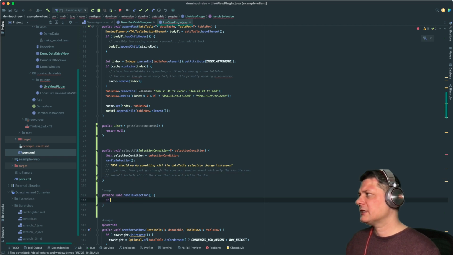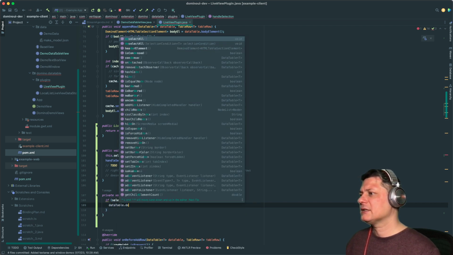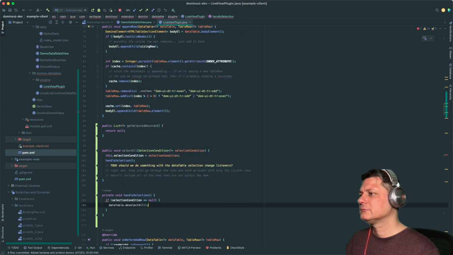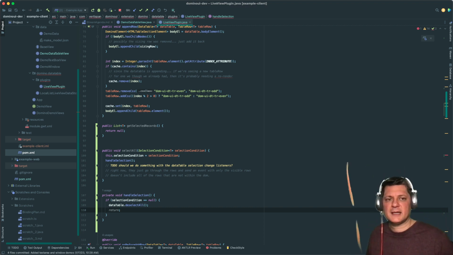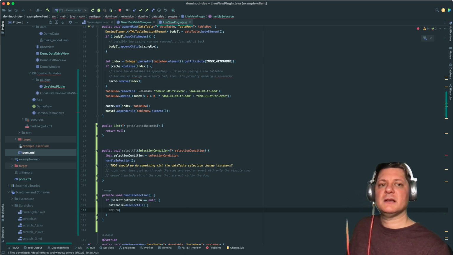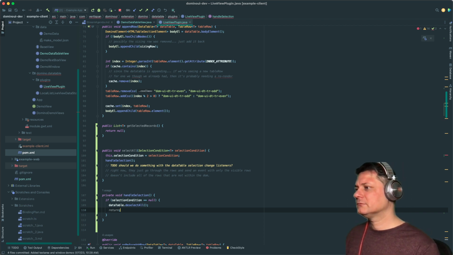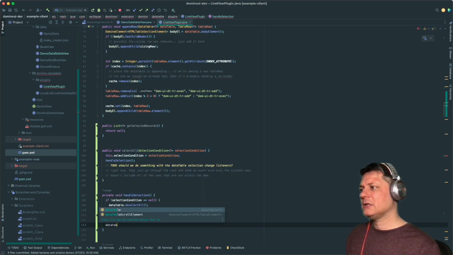So handle selection. If the selection condition is null, we can probably just deselect all. And let's return, because that means that we're not selecting any. So if for some reason we don't have a selection determined, we can just get rid of them all.